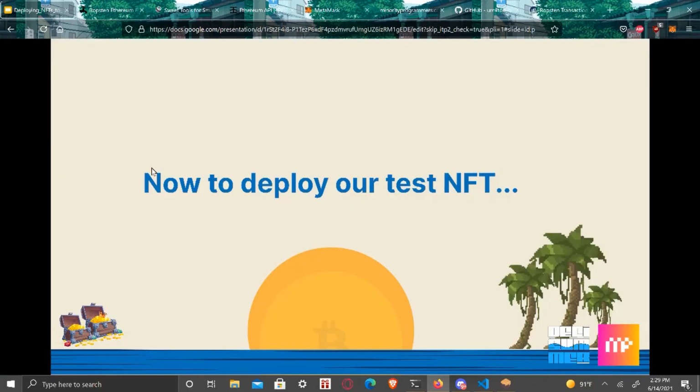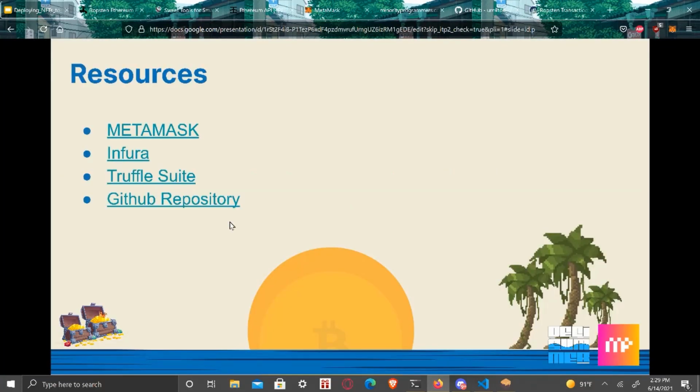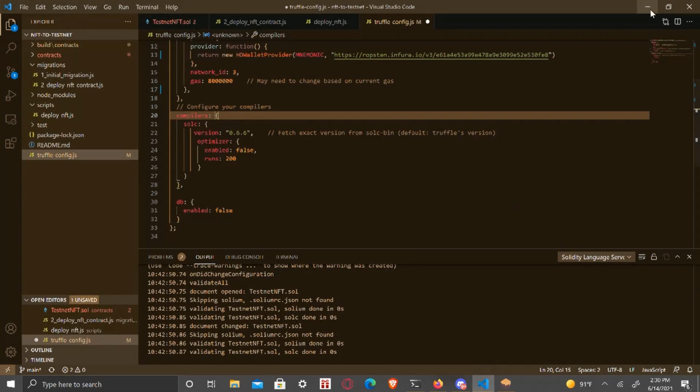So with that being said, here are some of the resources. I'll be posting these later. Metamask, the wallet that I've used to interact with the blockchain, and Infura, which is the API provider for deploying onto the blockchain, testnet and mainnet. Truffle Suite, which is the framework that I use along with Ganache for writing and deploying, and the GitHub repository that I made specifically for this, which has all these files, so you can take it and put all your information in and try it out yourself.